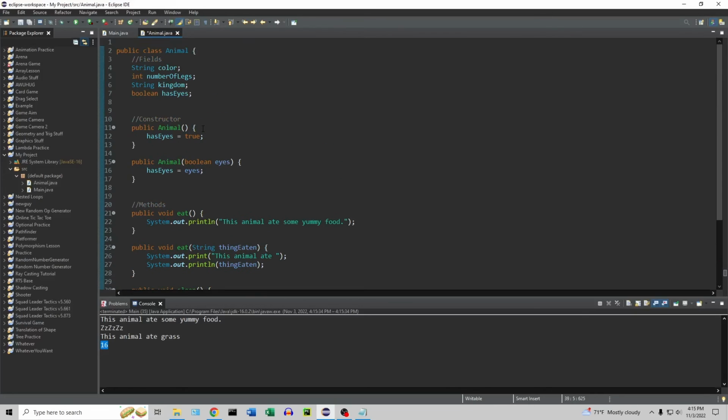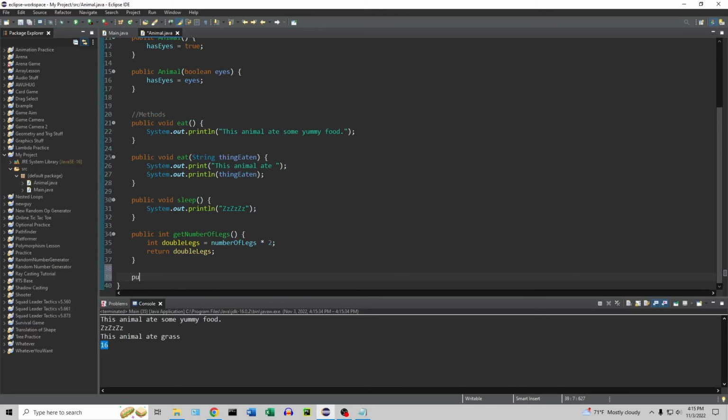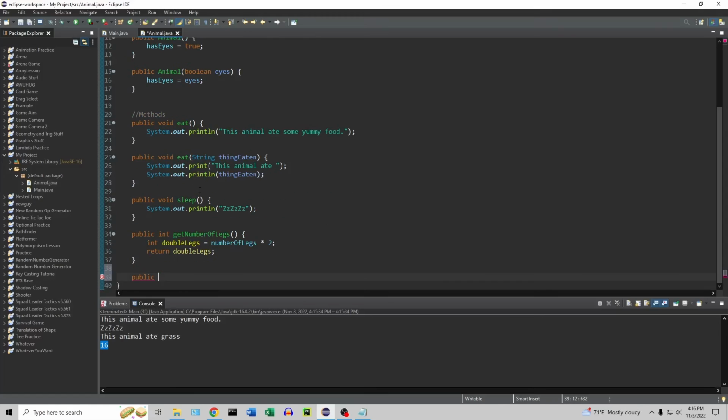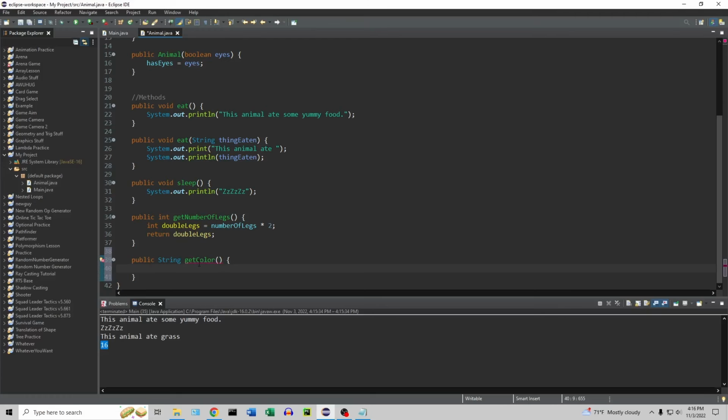We can return any data type. So we can return the color. So instead of integer or void, what do you think should be there? Well, color is a string, so it needs to be a string. Get color. And if you notice, my second word here is capitalized. Okay, and we're just going to return color.